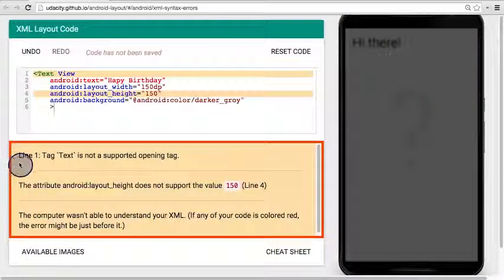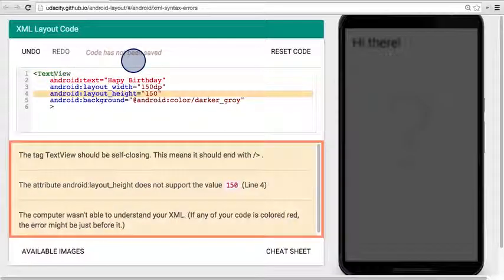Let's start by reading the first error. It says on line 1, the tag text is not a supported opening tag. So if we look at the line numbers, line 1 corresponds to this one. And indeed, we see that the view name should be TextView without a space there. And it should be camel case as well. So the capitalization is correct, but we need to get rid of the space.